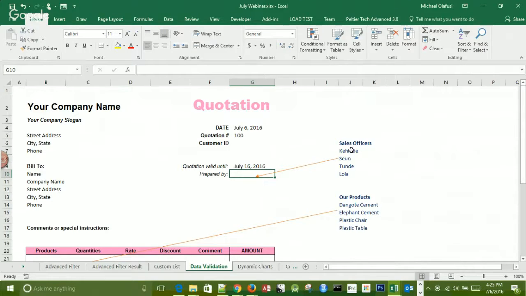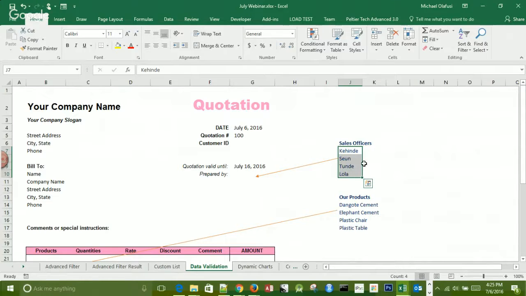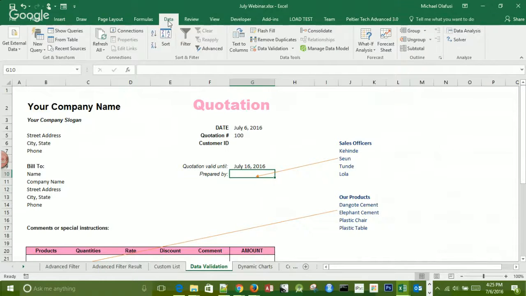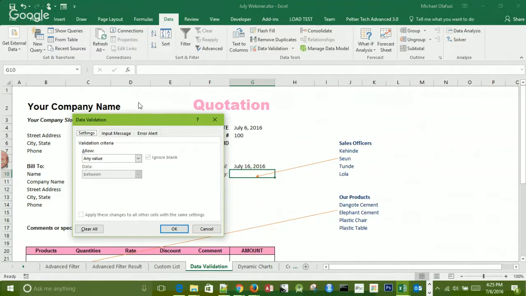So let's start first with sales officers. So I'll show you way number 1. There are 2 ways. So I'll use one way for this, and I'll use another way for this. So let's start with way number 1. I go to data. Both ways involve you going to data menu, data validation, and then coming in here, choosing a list. This is where the difference now begins to apply.